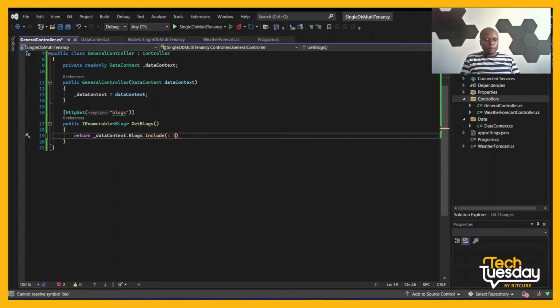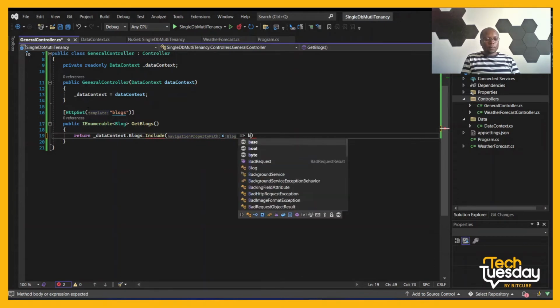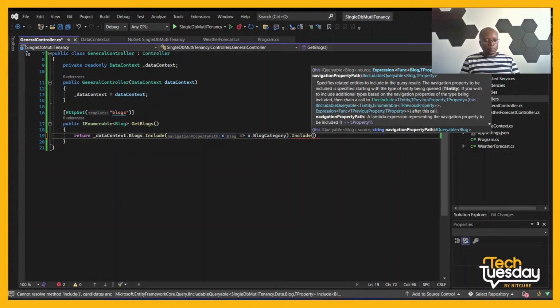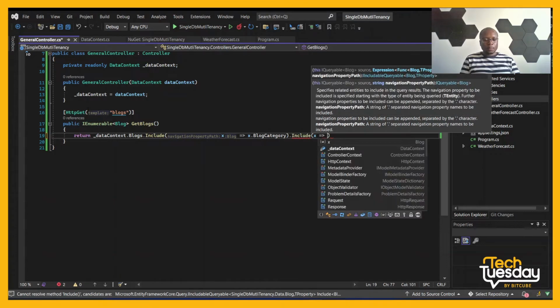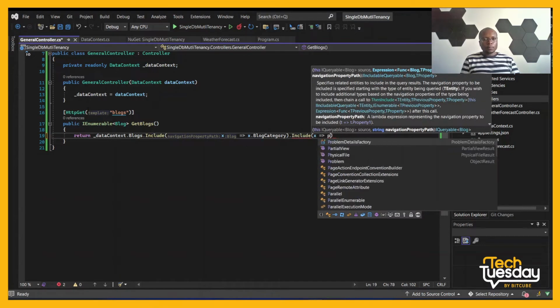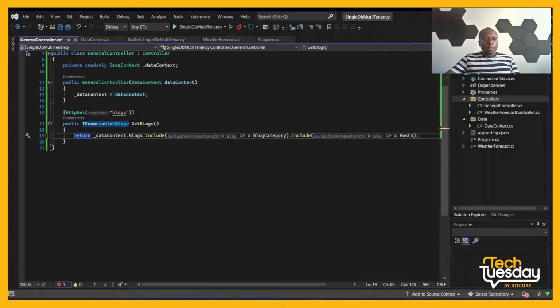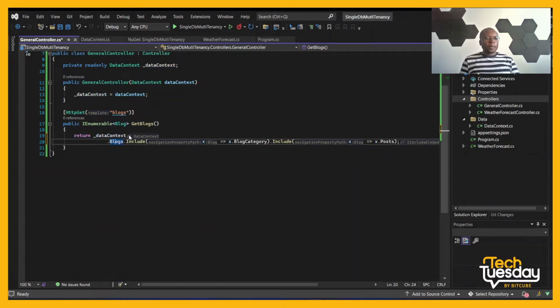sorry, and also we want to include blog posts. I think we just named it posts. Okay, just like to format my code a little bit for a little bit easier readability.